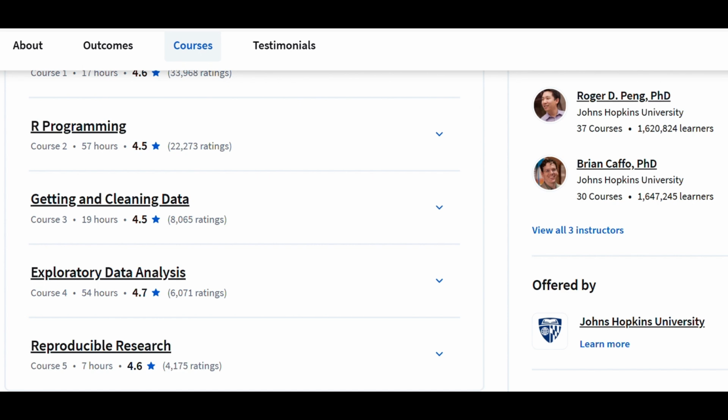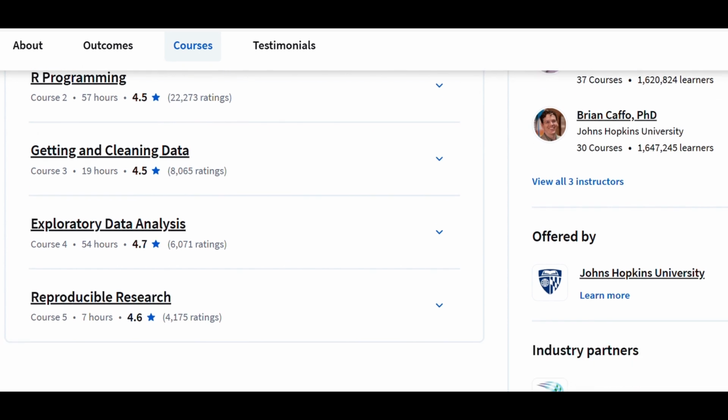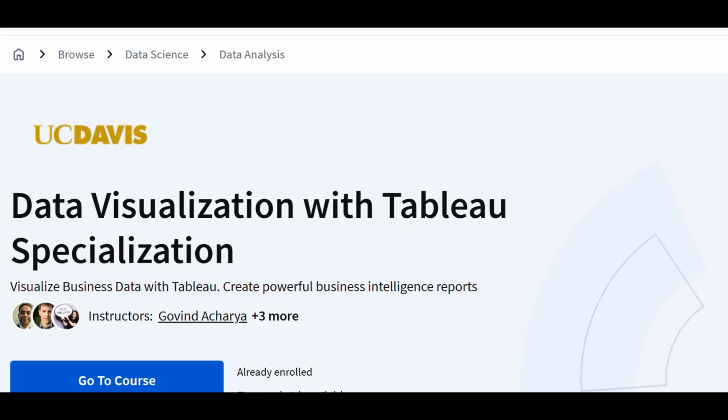APIs, and databases. The fourth one, Exploratory Data Analysis. Here you will learn how to make graphical displays of high-dimensional data, and how to apply cluster analysis techniques to locate patterns in data. The fifth one is Reproducible Research. Here you're going to learn how to write a reproducible data analysis using knitr, and how to determine the reproducibility of analysis projects.